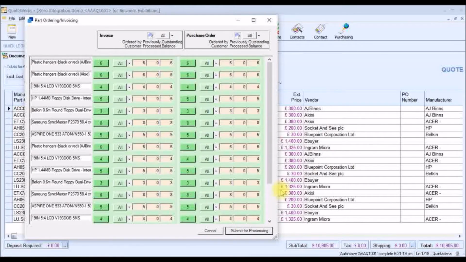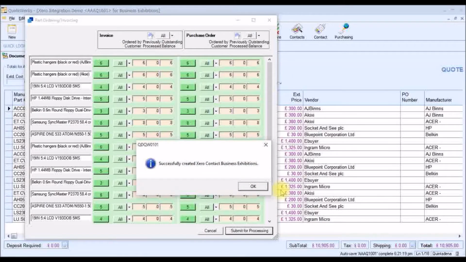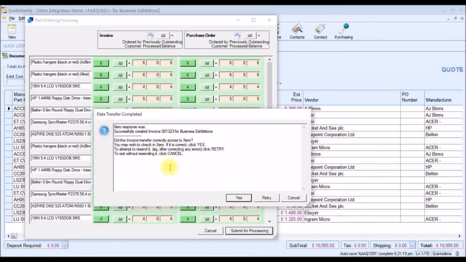First thing it will do is create the invoice, and it will start by checking that the customer exists, and it didn't. So when we look in Xero in a minute, we'll see that it's actually created that customer based on the information that was in QuoteWerks. It's now created me that invoice for this customer in Xero.